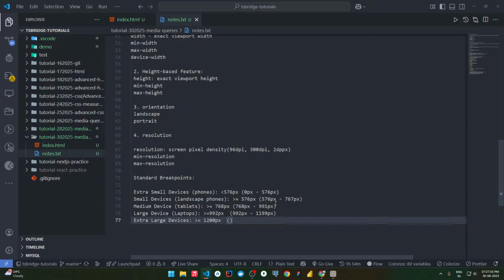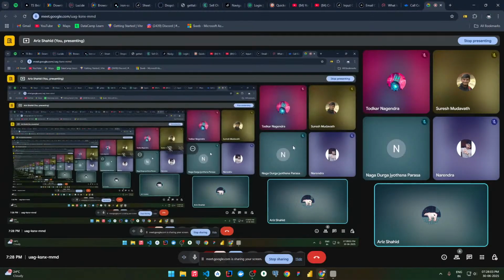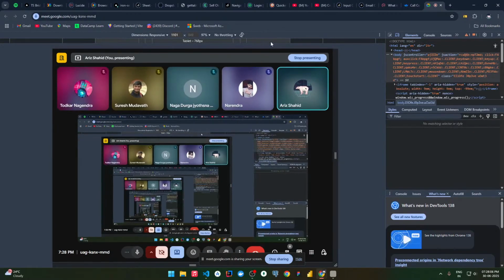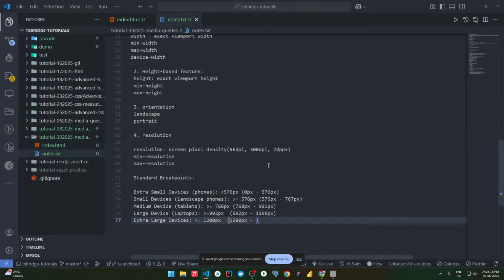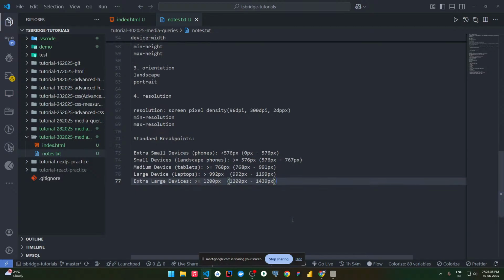And for the extra large devices, the target is starting from 1200 pixels and goes till, let's see it virtually. What is the target? See here, this is the tablet, this is the laptop, this is the extra large. It goes till 1439 pixels. Okay. So after 1439 pixels, we have 2 extra devices. Okay. So we need to understand these breakpoints, and we need to keep this in mind in order to create a responsive website.